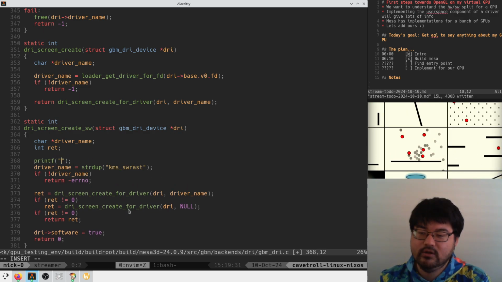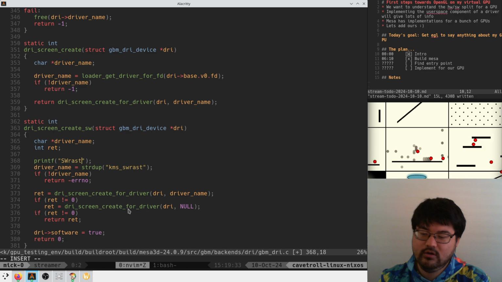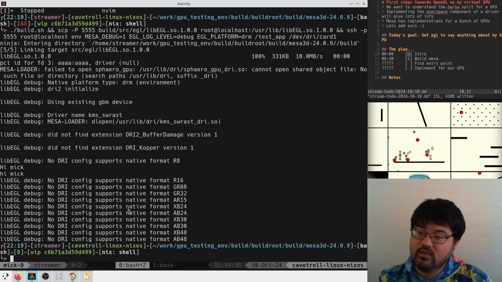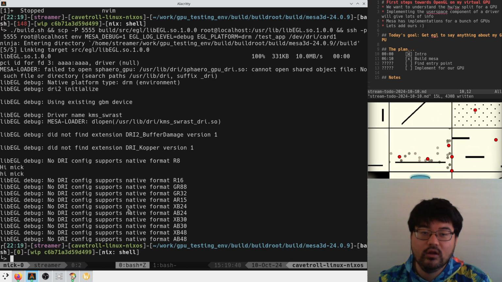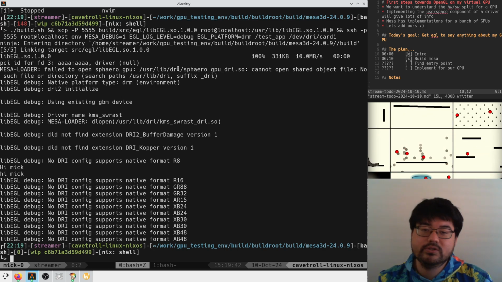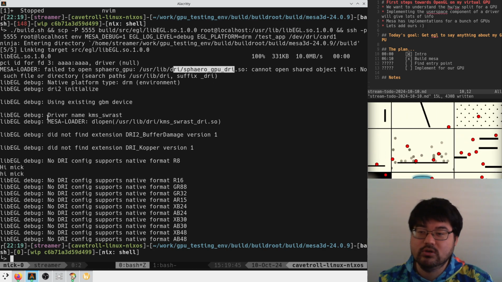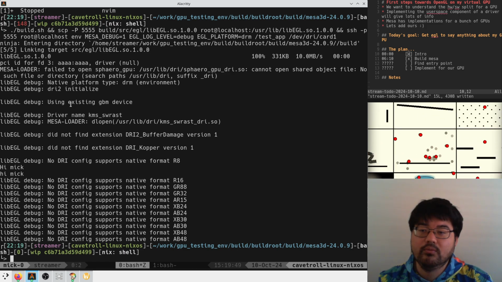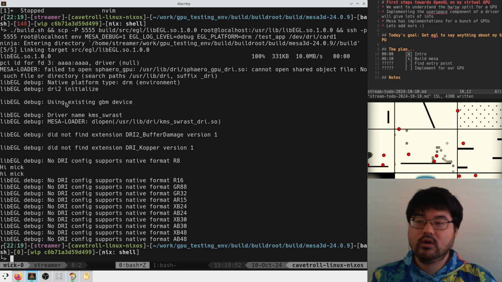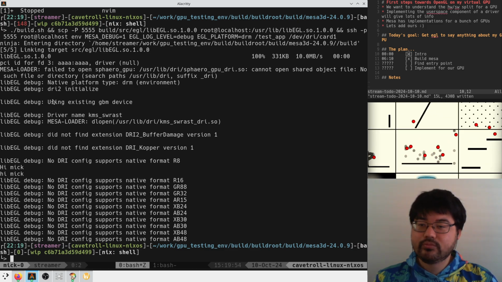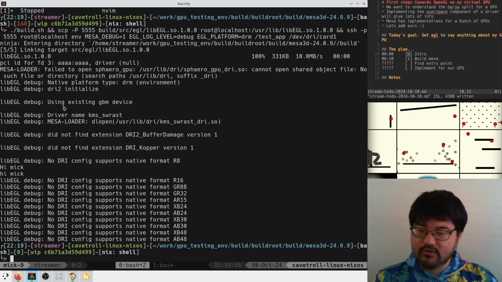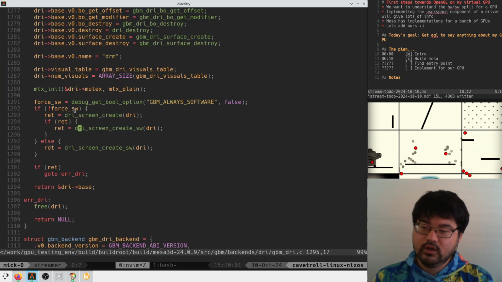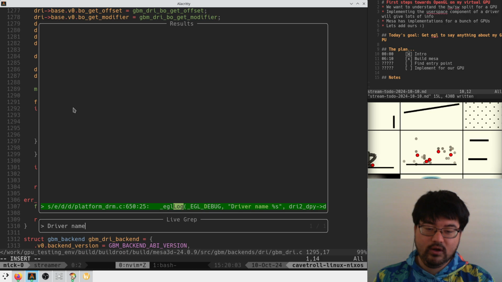Here we'll say software rast here. We don't see that either. We also see an attempt to open virtio GPU DRI.so, which is kind of interesting. We will see somewhere if that is relevant. Okay, so where did we say driver name here?